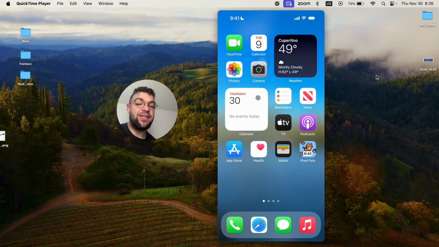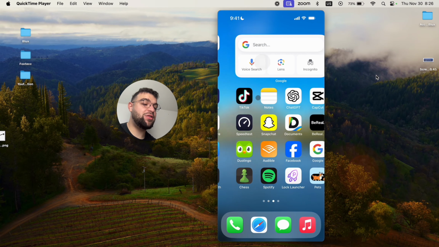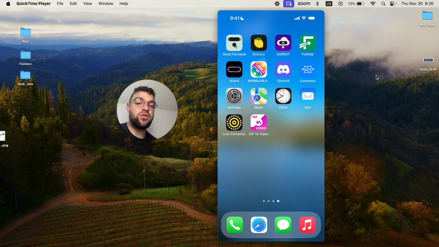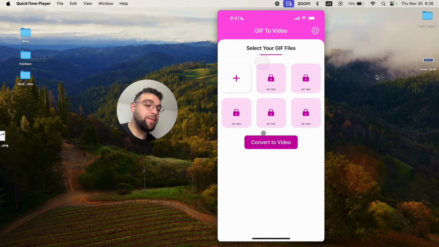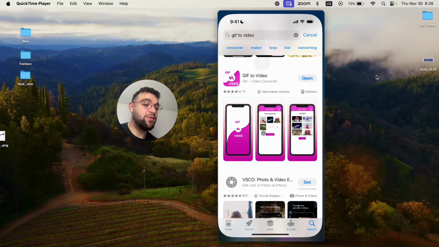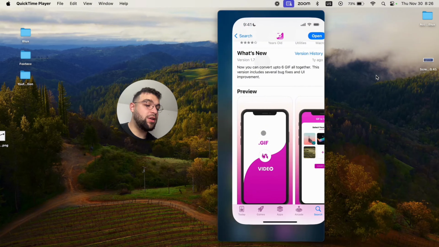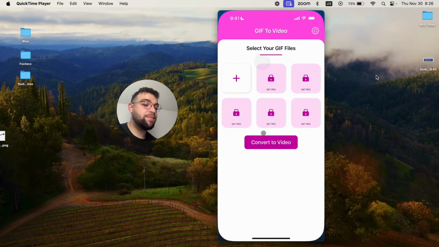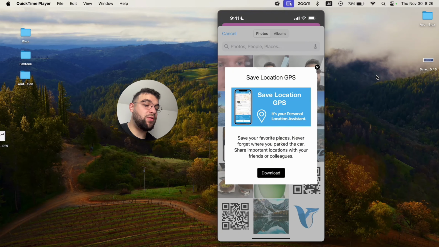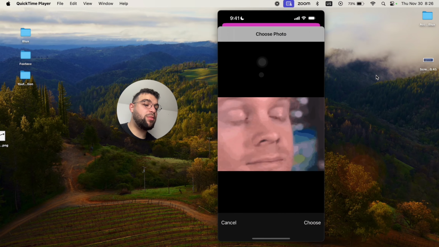So in order to edit this GIF, what you're gonna have to do is to get an app which allows you to move or convert the GIF to a video. So for example, I use the app called GIF to Video. You can literally just look it up inside of the App Store, look up GIF to Video, you're gonna be able to get it. Okay, so you open up the app like this, make sure that it has access to your photos and everything, and you just upload this GIF right here.